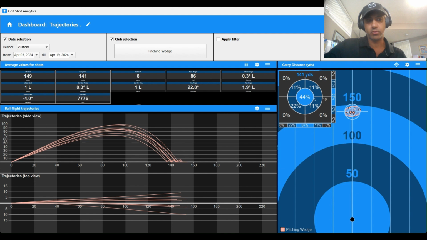One of the neat things is it generates CSV files for your range sessions. So, as long as you're selecting the right club that you're hitting with, it'll generate CSV files. And I found this nifty software called Golf Shot Analytics. So basically, it just sucks in those CSV files that you create.